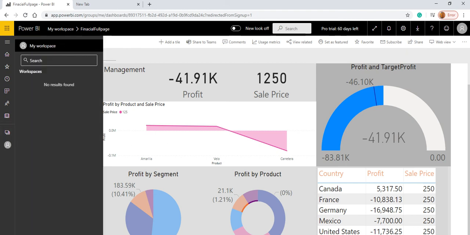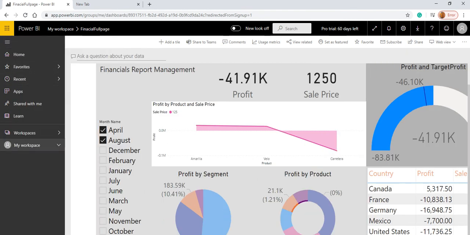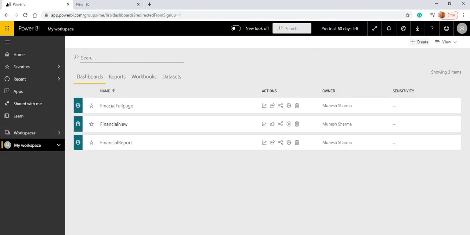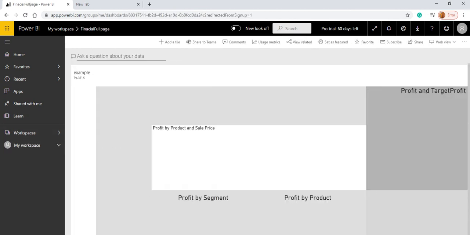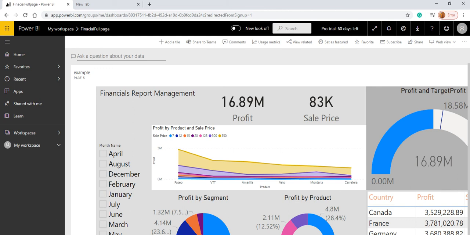So let's go to our dashboard. Here, financial full page is the dashboard, we can see here. So that is the solution for the dashboard problem. Instead of taking one chart, what we can do is pin this full page.